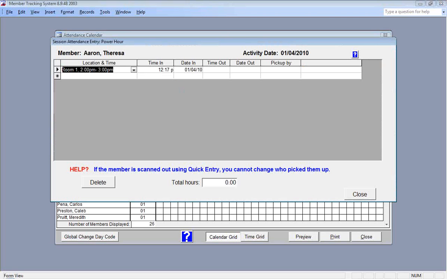If you double-click this X, it's going to show you my time in was 12:17 for Teresa, and the location and time that the activity was scheduled to occur in.